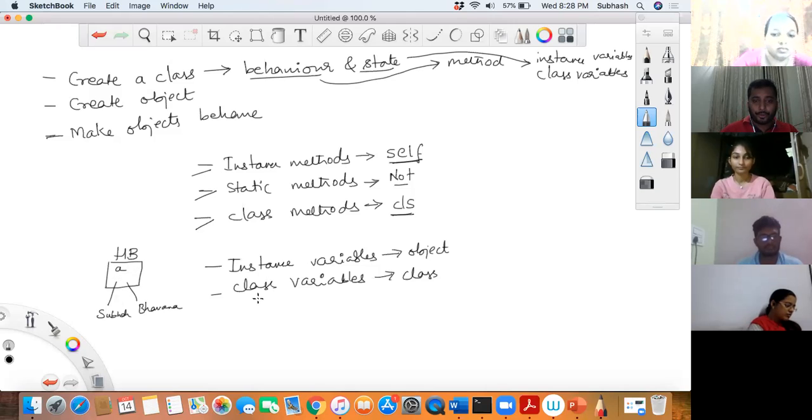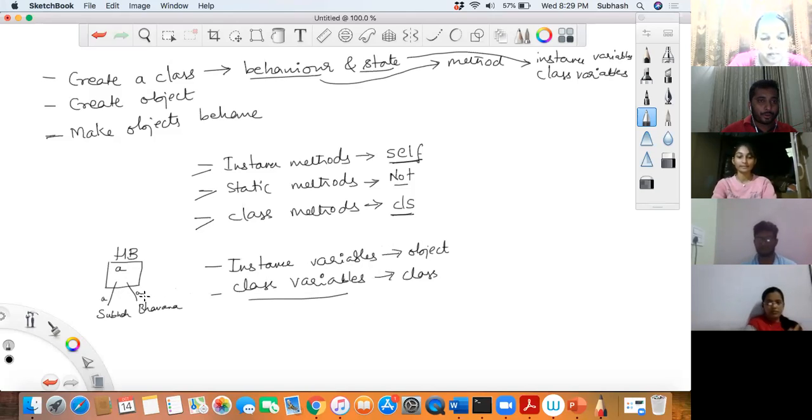So when you say class variables, they belong to all the objects that have been created out of that class. Whereas instance variables belong separately. Subhash will have one instance variable, Bhavna will have one instance variable. Did you understand what I'm saying? So a class variable belongs to both objects, Subhash and Bhavna, whereas an instance variable belongs to each object. Okay?